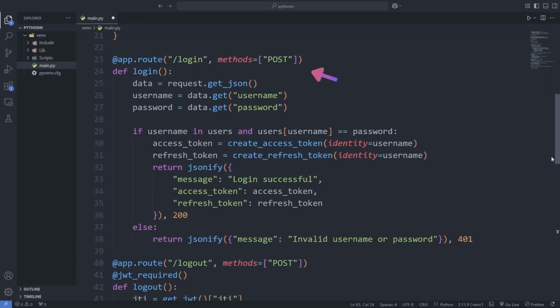The /login route handles user login. When a user sends their username and password via POST request, the app verifies the credentials against the users dictionary. If valid, an access token and a refresh token are generated using create_access_token and create_refresh_token. The access token is what the user includes in their requests to access protected endpoints.